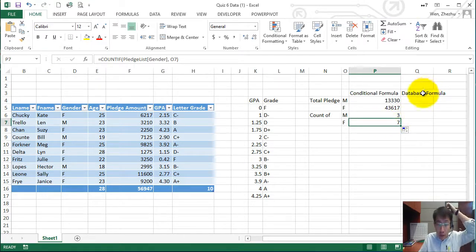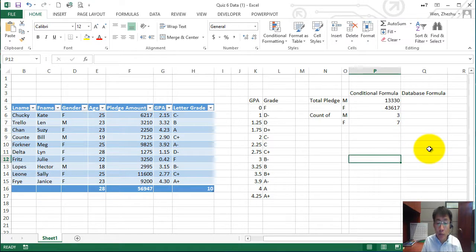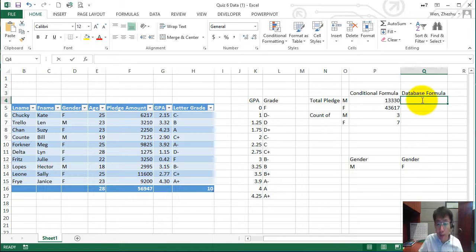Okay, for now, the database formula. Remember, in order to fully utilize the database formula, you always have to do some kind of pre-arrangement. The pre-arrangement I'm talking about here is that you need to lay down the criteria you're looking for before you actually start to use your formula. So gender: one is male, one is female. This will serve as a criteria range in a later phase. So here, DSUM.